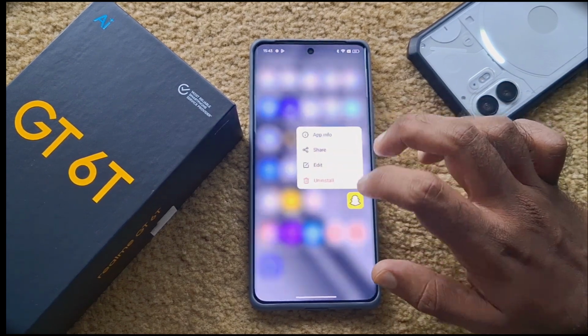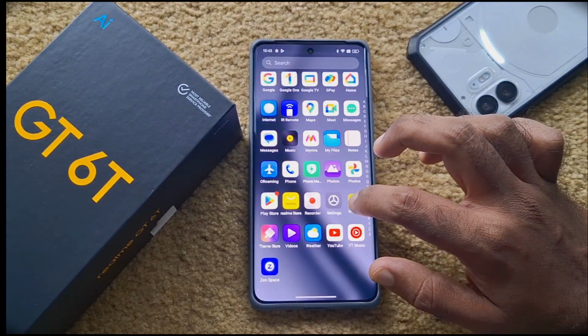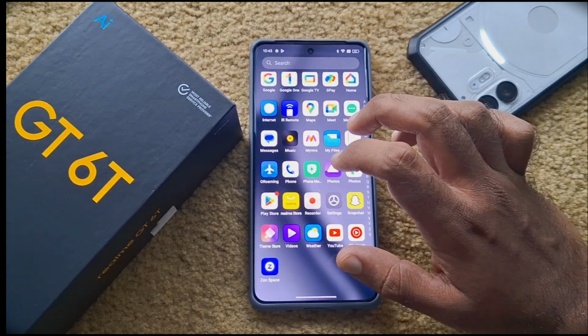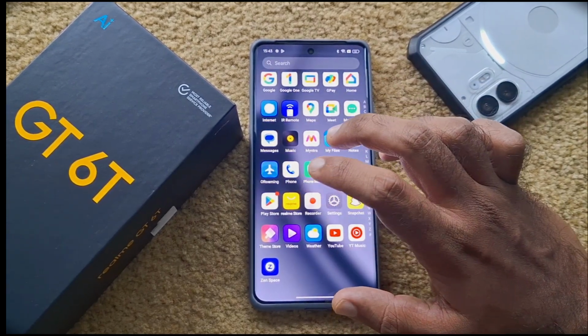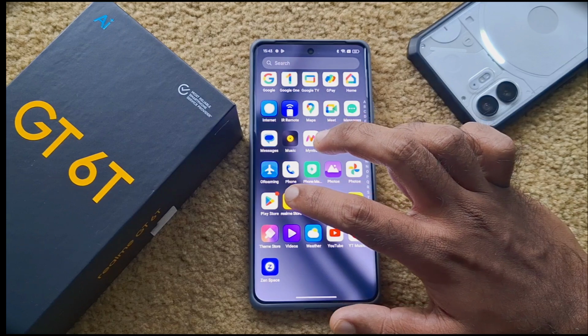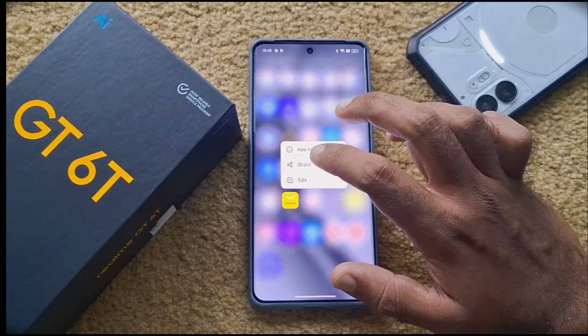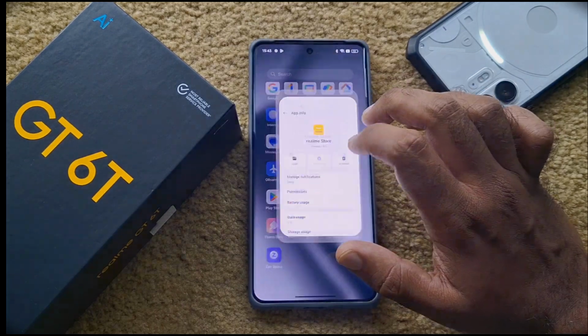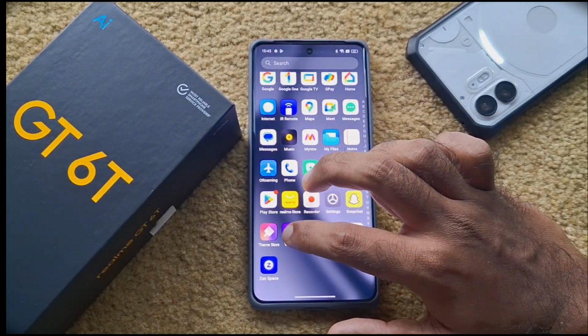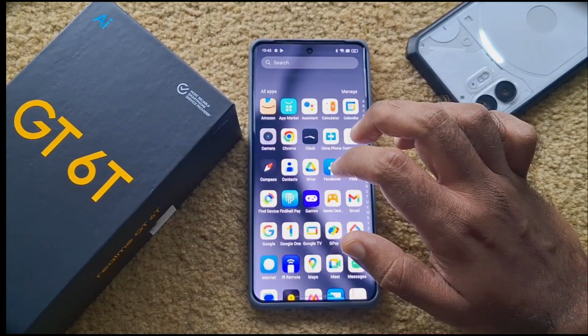And another bloat that's pre-installed is Snapchat. Snapchat can be uninstalled, but so many people use it, so it's mostly bloat for me, but for those who use it, it is not. There's also Realme Store that can be uninstalled, and the Videos app is also useful.